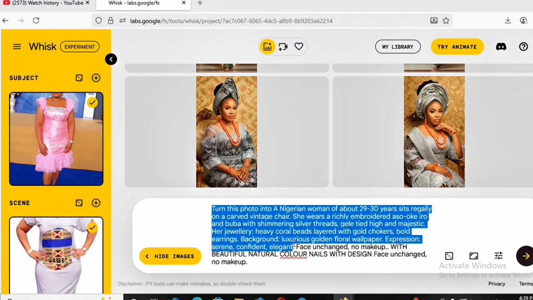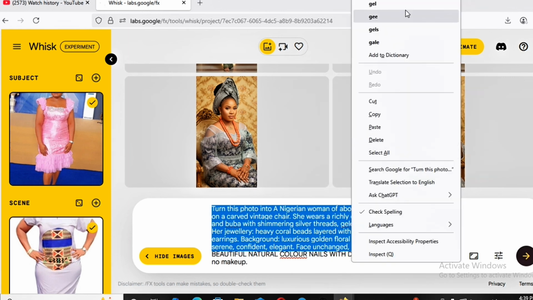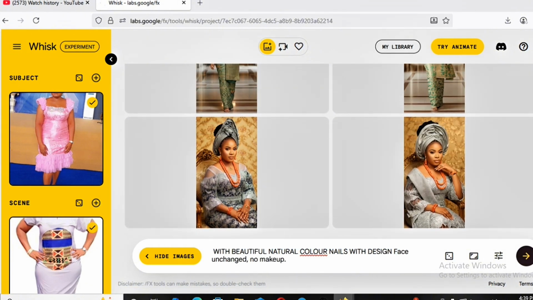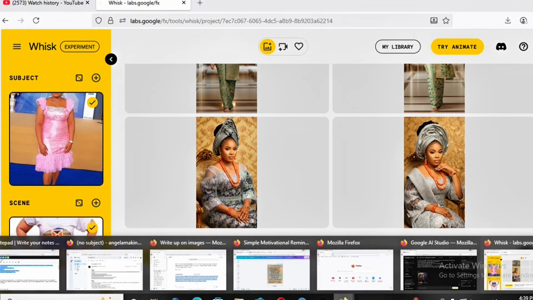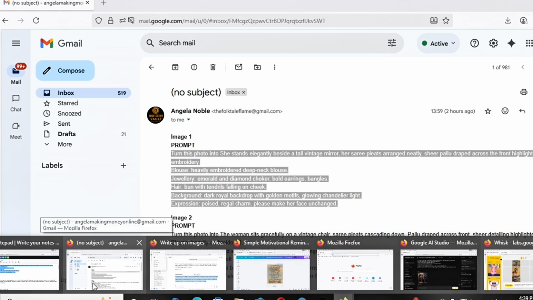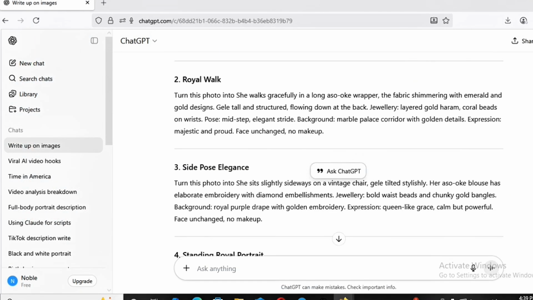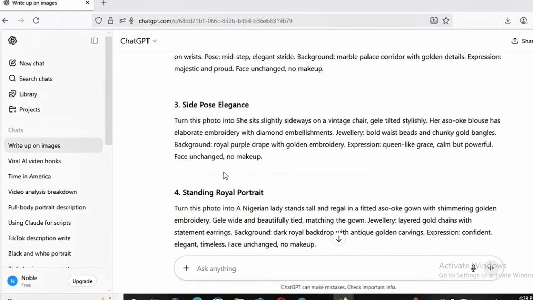You upload your picture, or the image that you want to use as a reference image. Upload it into Whisk AI. Are you seeing my two images here? These are the ones I uploaded. Once you upload it, it will be using it as a reference image to generate any picture you want it to generate.